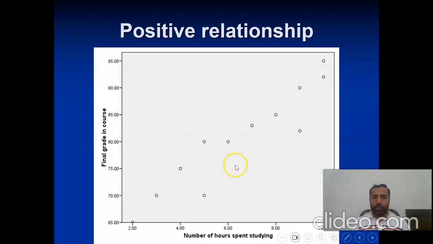Now, if the relationship is positive, the scatter diagram will look like this. An example is the final grade in a course on the y-axis and the number of hours spent studying on the x-axis. The theory says that the higher the number of hours spent studying, the higher the grade will be. Thus these points go upward, and it indicates that these two variables have a positive relationship.